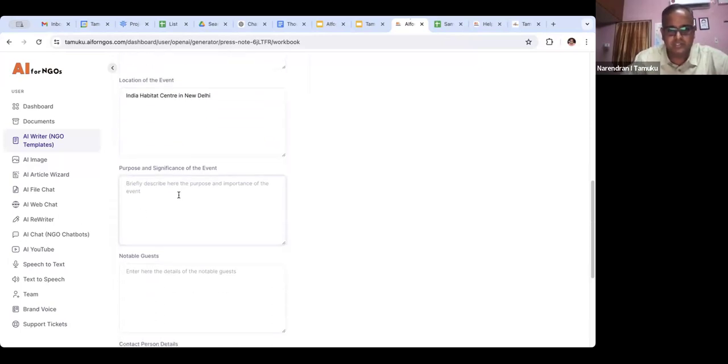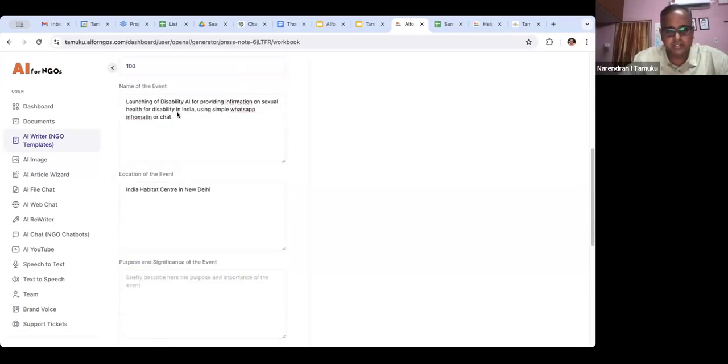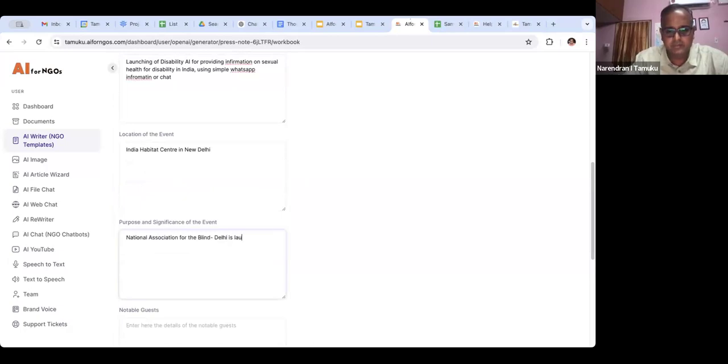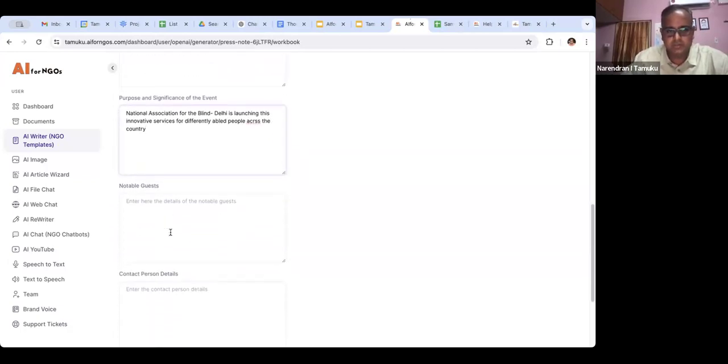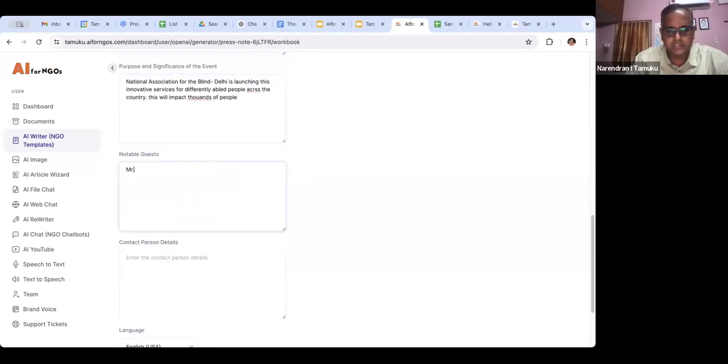And then what is the purpose of the event? Here we are saying that National Association for the Blind, Delhi is launching this innovative service for differently abled people across the country. This will impact thousands of people.